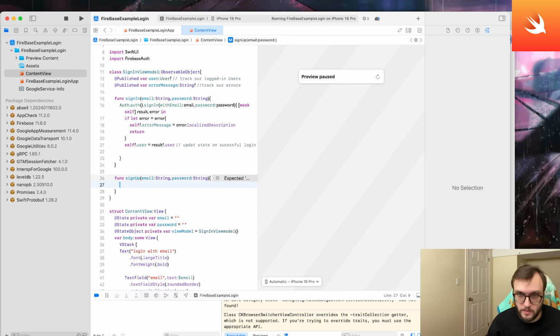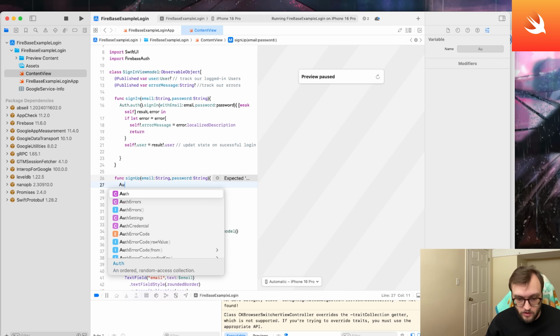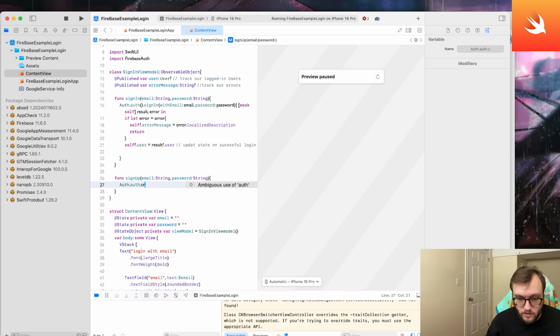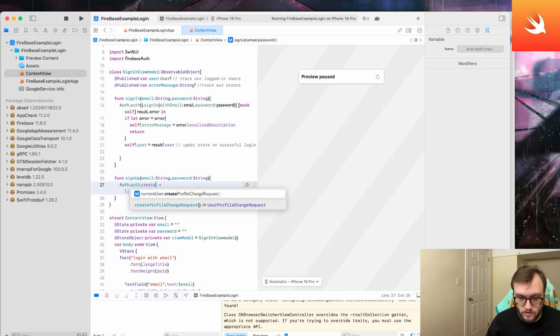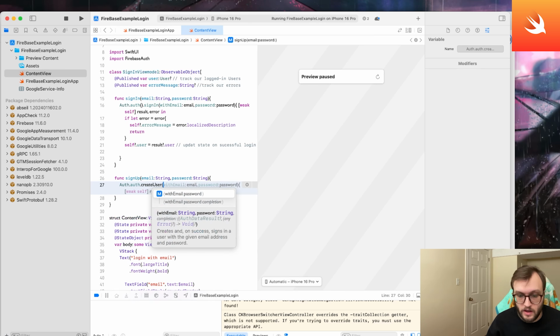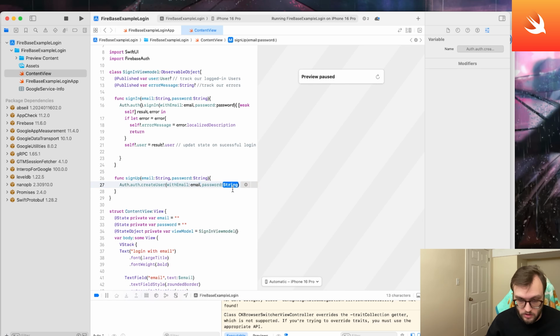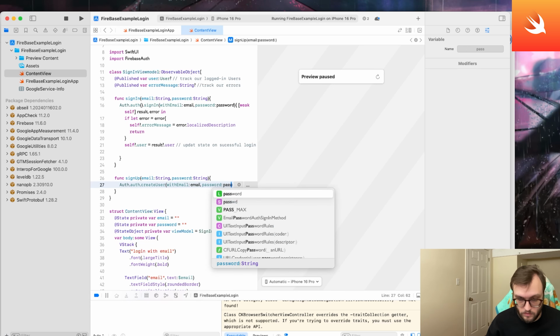All right, within those parameters, we're going to use our auth again, and then we're going to do dot createUser, withEmail and password. I'm going to use the autofill there, and the email is going to be that email string, and password also going to be password.